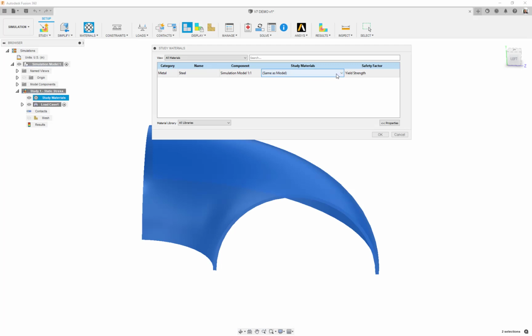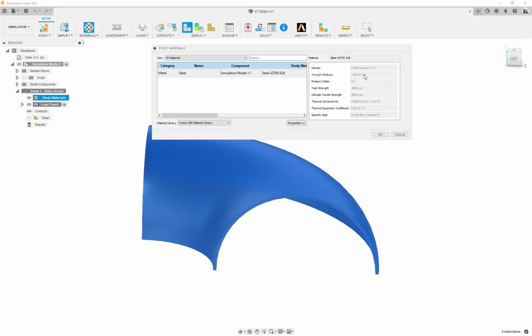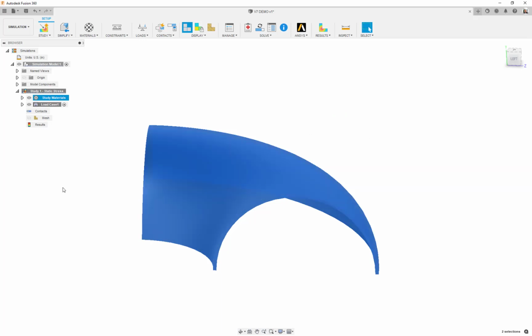So let me go ahead and choose something. Let me set this to the Fusion 360 material library that it's picking from. Then we're going to scroll down and choose a steel material. If we scroll down far enough, you'll see steel ASTM A36. So I'm going to go ahead and choose that. If you want to look at the properties, you can click the properties button. There you can see our density of 0.283, Young's modulus of 2.987, and Poisson's ratio of 0.3. So that all looks good. We do need to define pressures, constraints, and mesh, and that is all we need to do for this model.